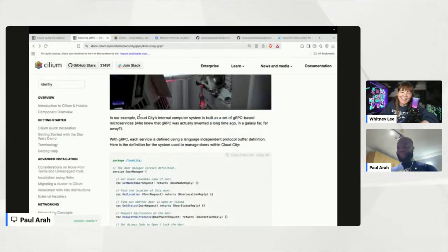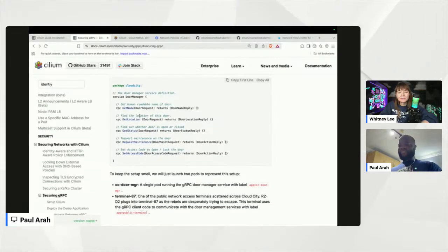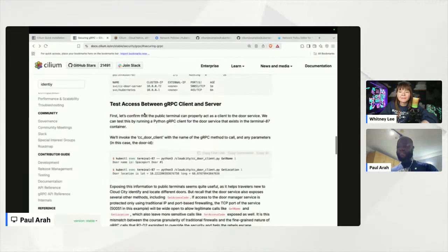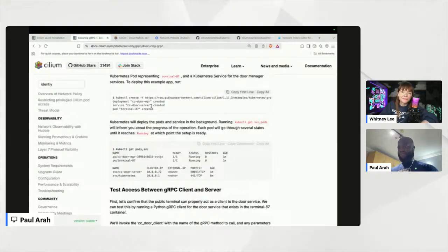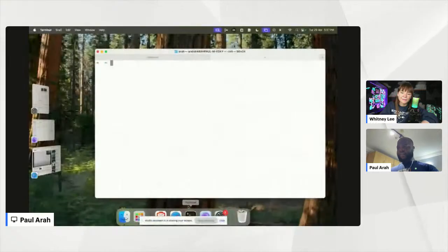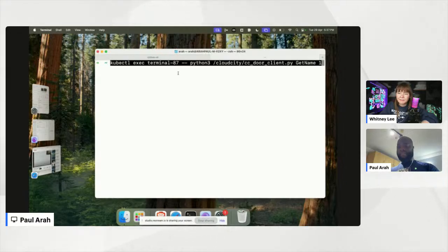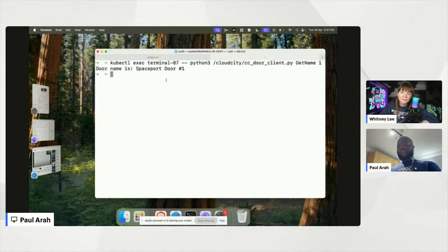Okay, back to where we were talking about gRPC. So now we've got the service. Let's just play around with the service and see the things we can do with it. This is our client.